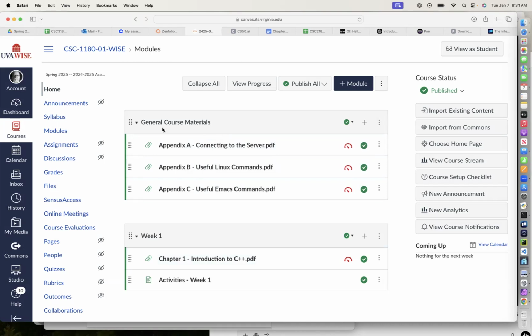So you see at the top here in the general course material, some of the stuff we're covering today. There's an appendix here, so these will be the appendix to the eventual book. The first one's on connecting to the server. Then the second one is on some useful Linux commands, and the third are some useful Emacs commands.